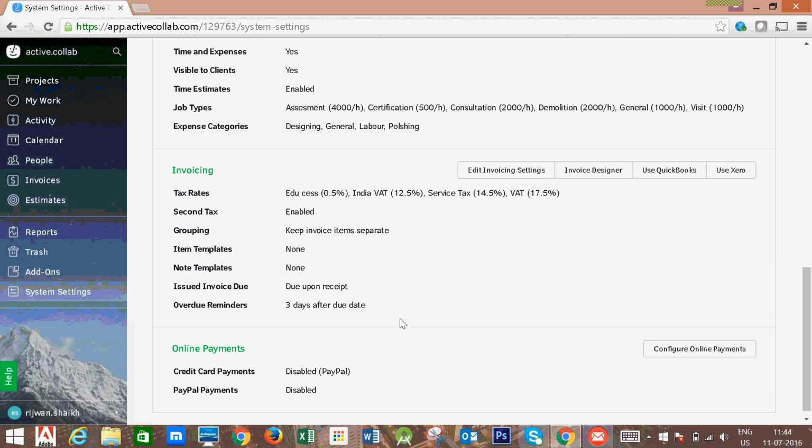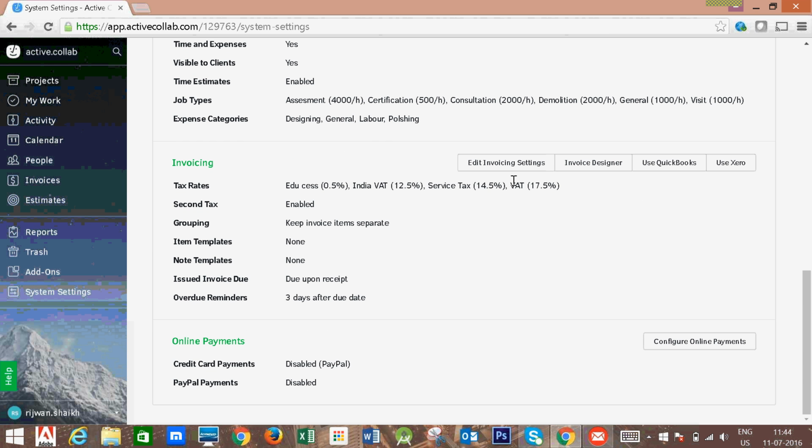Again, invoicing settings. I have added some tax rates, so we can put that. For example, India VAT 12.5%, service tax 14.5%, VAT 17.5%. While creating an invoice, we can select the tax structure. I have enabled the second tax. Then grouping of invoice items. Invoice items we can keep separate, so it will be easy to understand for the client end.